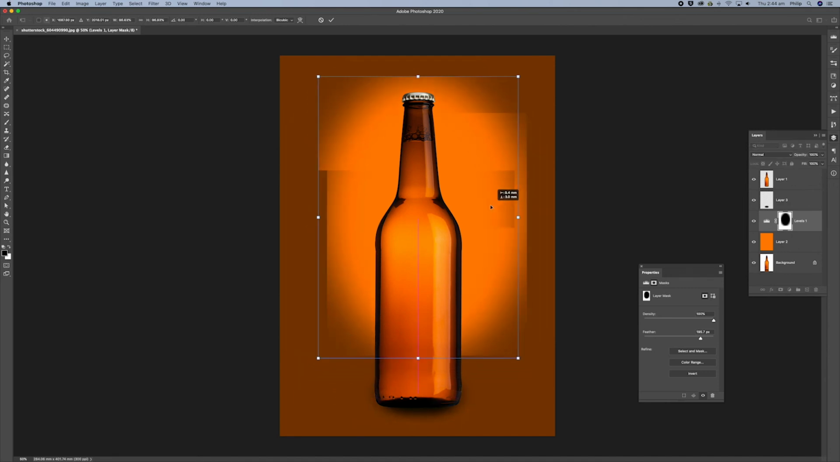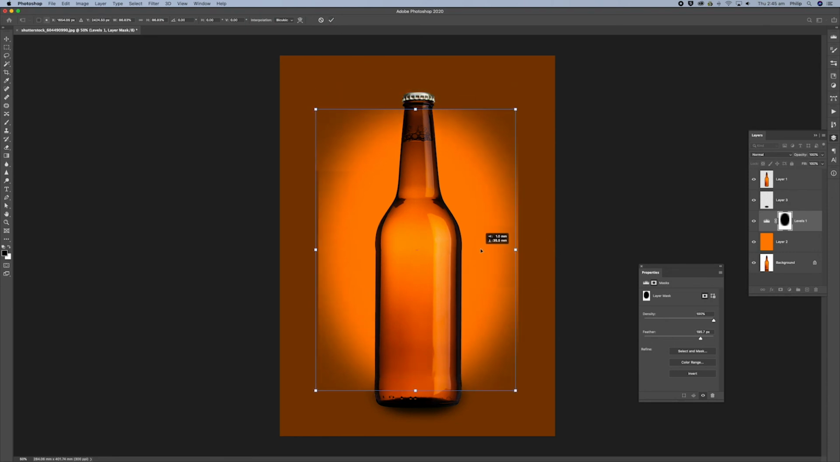Now if we want to, we can click on that again and just change that a little bit more, and now I've got a nice highlight in the back of the bottle, which kind of matches what the bottle actually has itself behind it, so that works fairly well. And there we go.